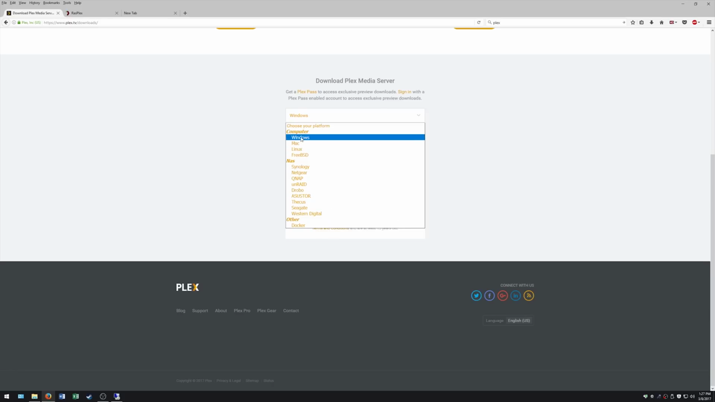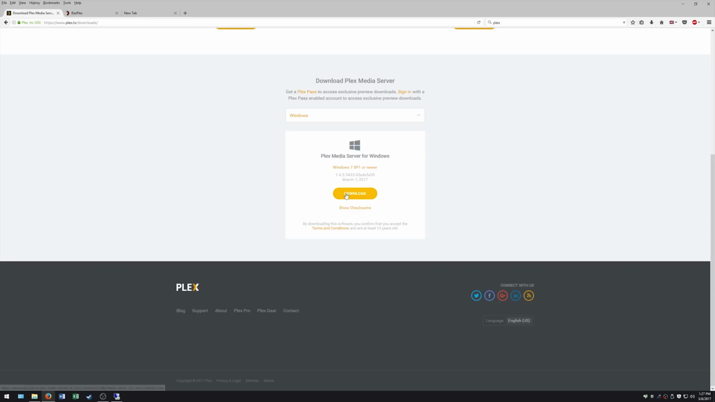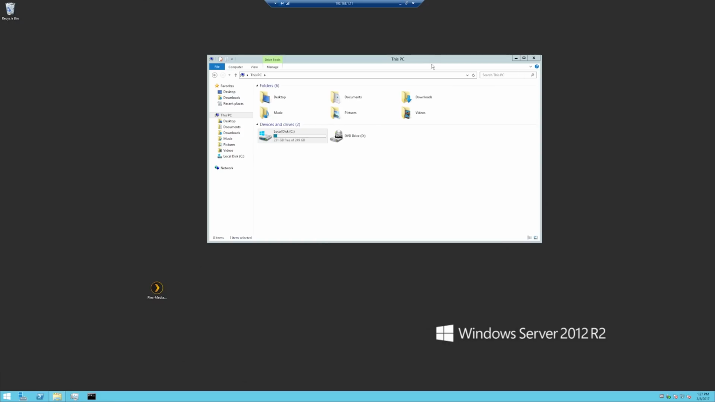I think Windows is the easiest for this stuff, especially if you can just spin up a VM and give it a couple cores, if you're not going to be using a lot of streams at the same time, and then pass it through some sort of storage space. So we're going to do Windows today. I already downloaded it, and then we're going to remote into our Windows machine.